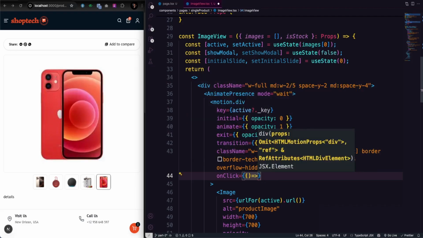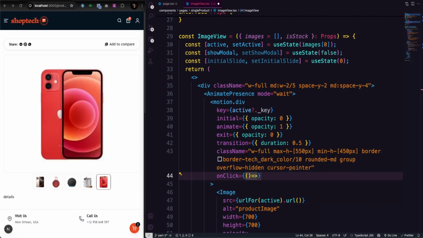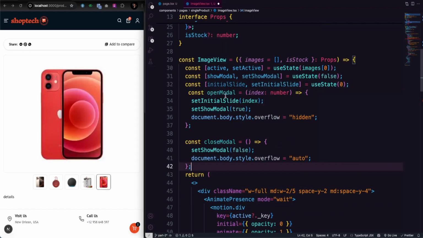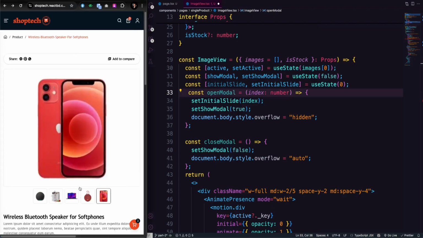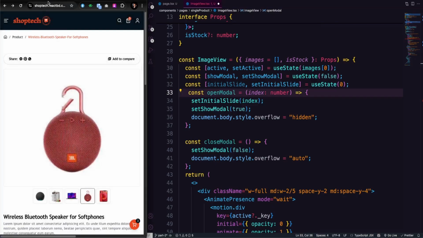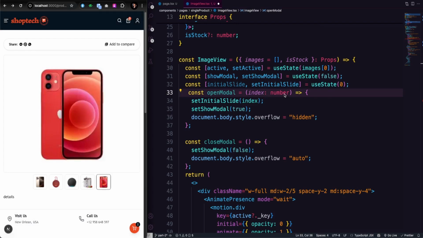Because now we need to have two functions right here, which should be openModal and another could be closeModal. The openModal will take a parameter, index, of type number, like which index, if I click from this particular product, right? So I need to show this product first. That's why we're going to check the index. So the index is coming as a number. setInitialSlide should be the index, whichever number we're providing.